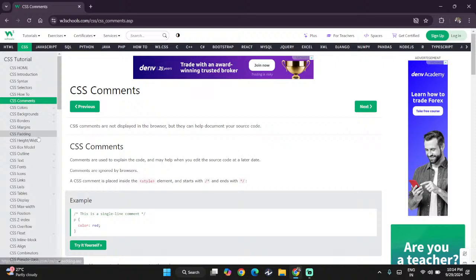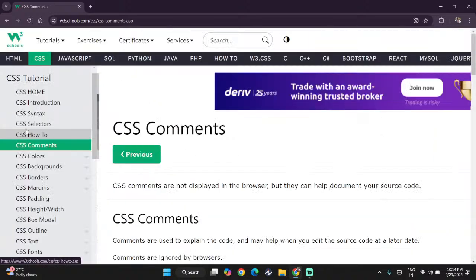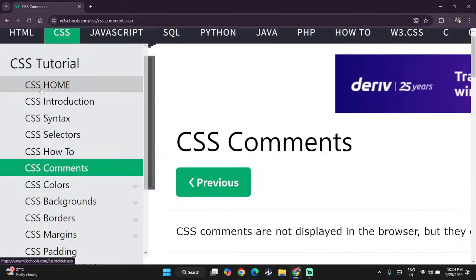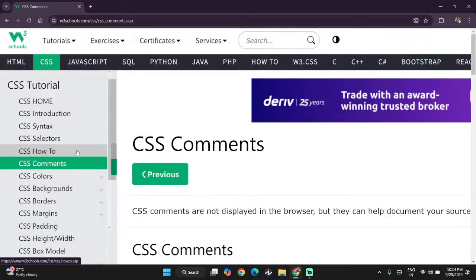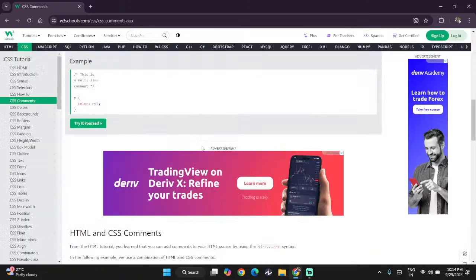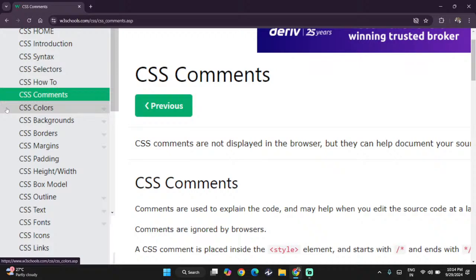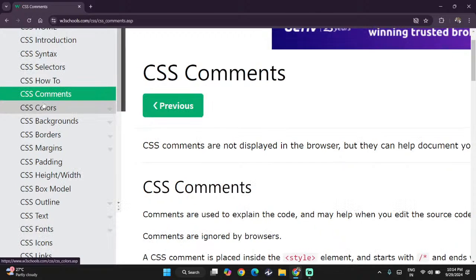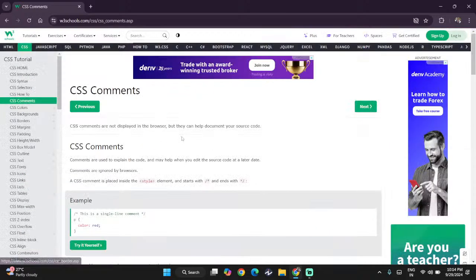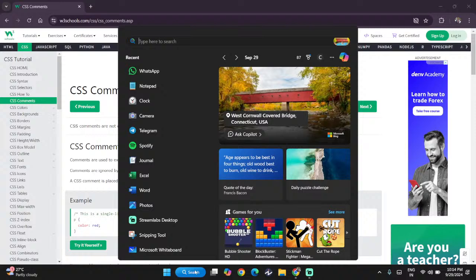So in the last live stream, we did CSS tutorial. We did CSS home, introduction, syntax, selectors, and CSS how to. So today I'm going to be trying to do CSS comments, CSS colors, and CSS backgrounds. So without any further ado, let's set our clock.